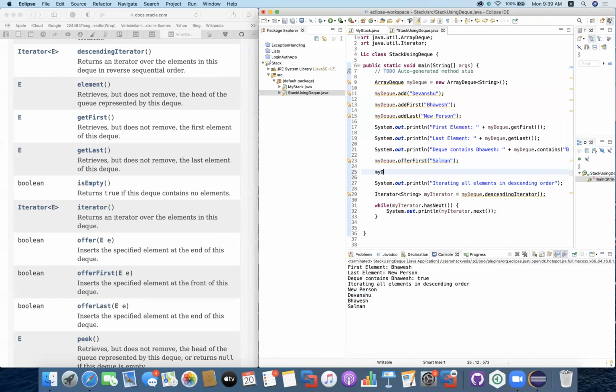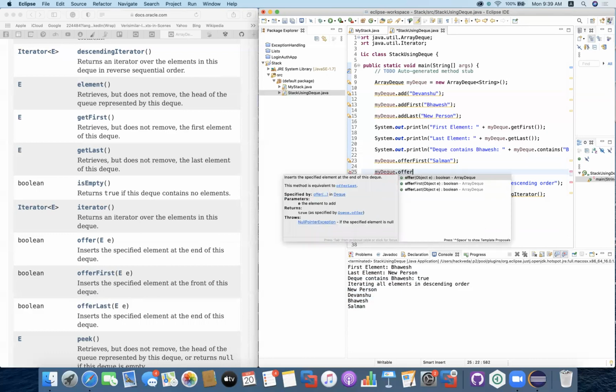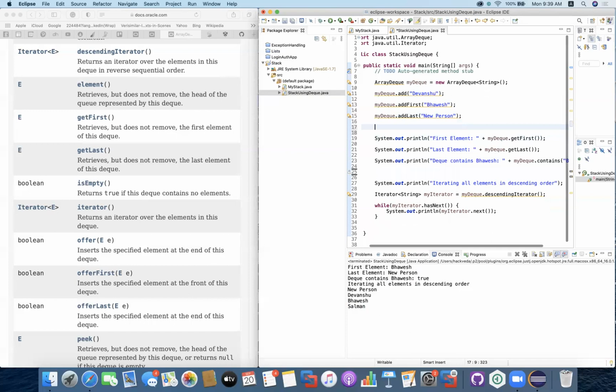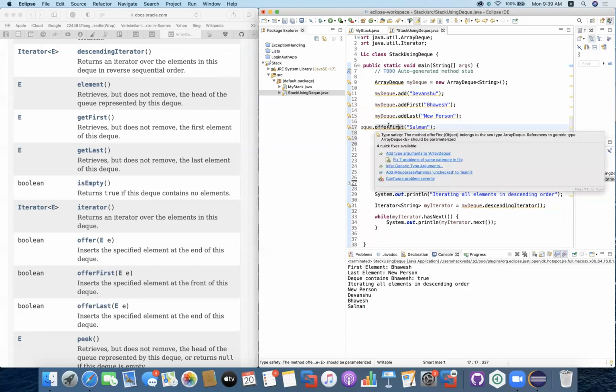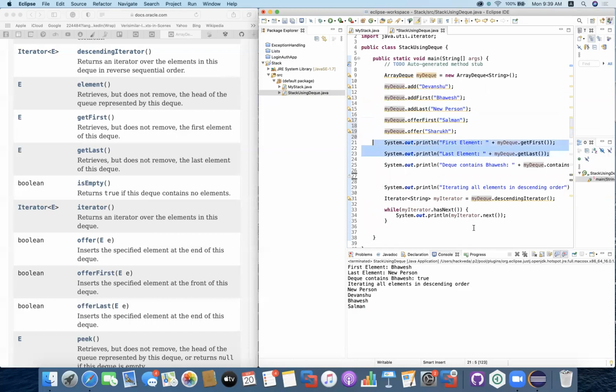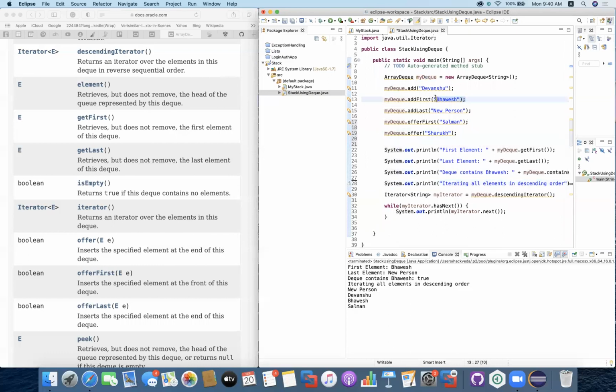Let's add one more. My deck dot offer, and I'm going to add Shahrukh, let's say. Okay, I got it. Why does that happen? It was just a print mistake, because I was printing the first and last element first, and then I was getting all of the other items printed. I have added the offerFirst and offerLast. Initially it was Bhavesh, but this time it will be Salman at the top and Shahrukh at the last.